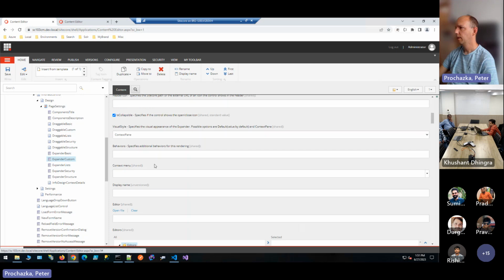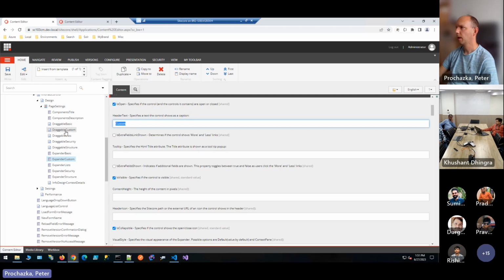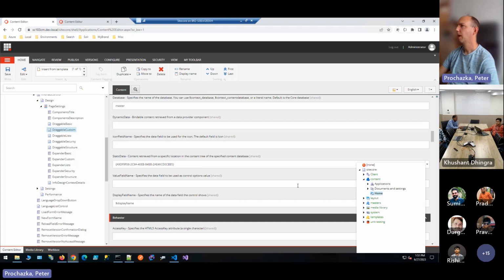Here in the expander, you need to specify the header text, and in the draggable custom, you need to specify the static data. This is currently pointing to the custom folder that I have created under the field types in the master database. From Sitecore Rocks, it's much easier to set this up. But if you want to stay in the content editor, you can just copy the ID of your folder in the field types, and you should be good.